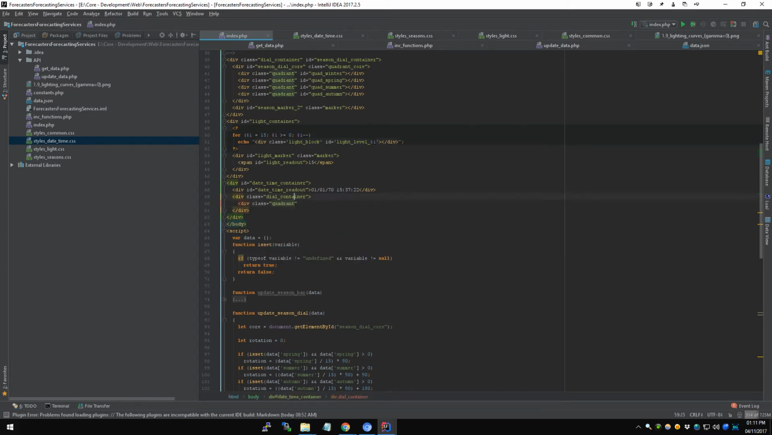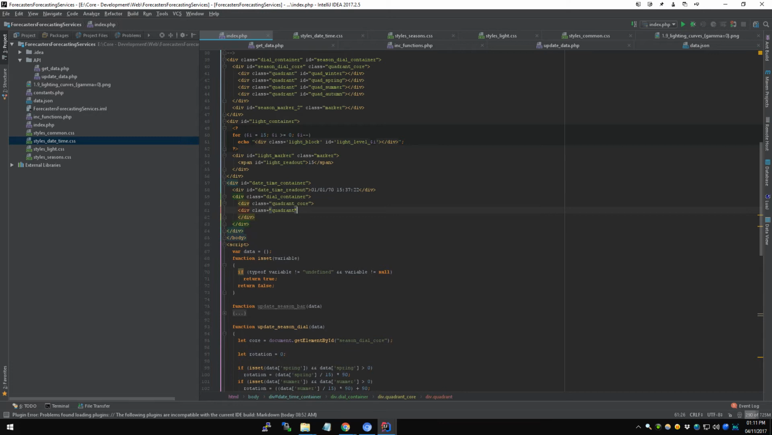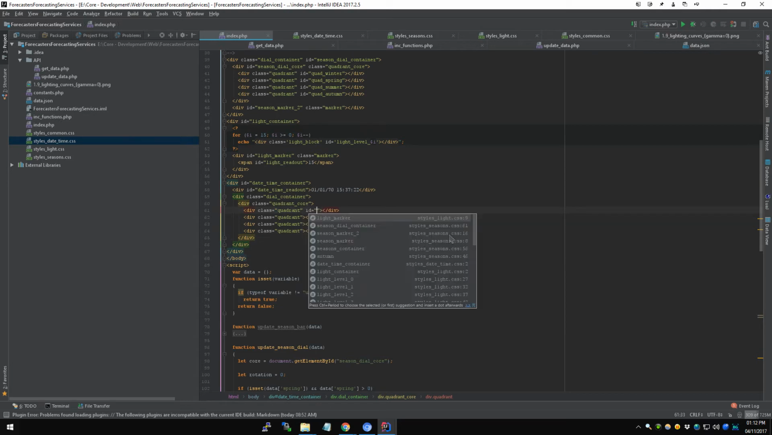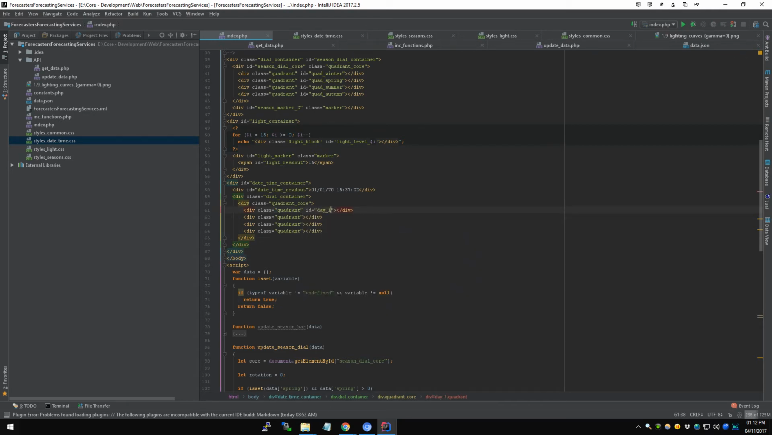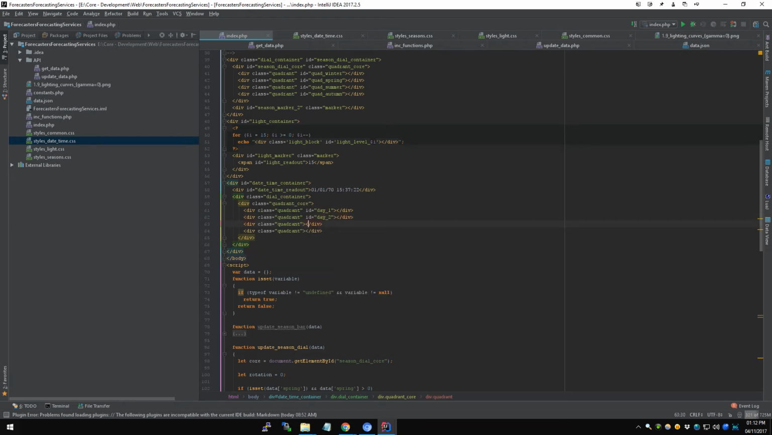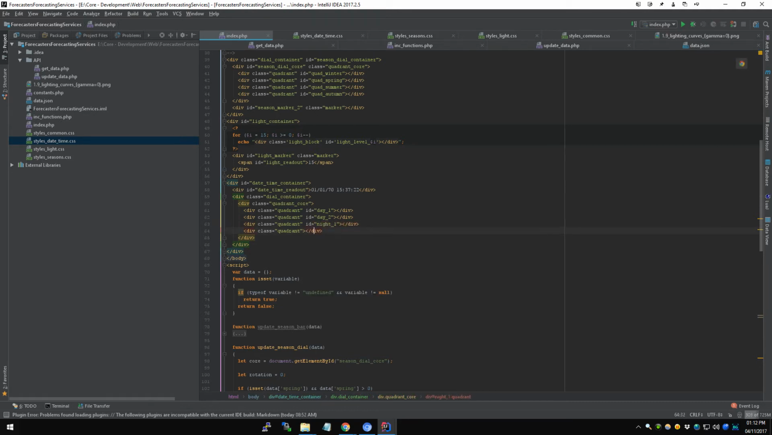And then we want a div with a class of quadrant. This should also, actually, we want a div here with a class of quadrant core. And then we want 4 of these. And then we're going to ID them as day 1, day 2, and night 1. And you guessed it, night 2.